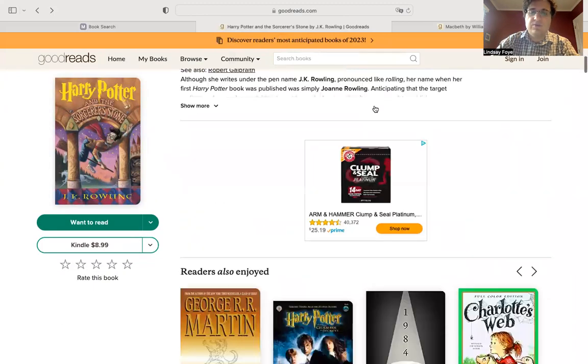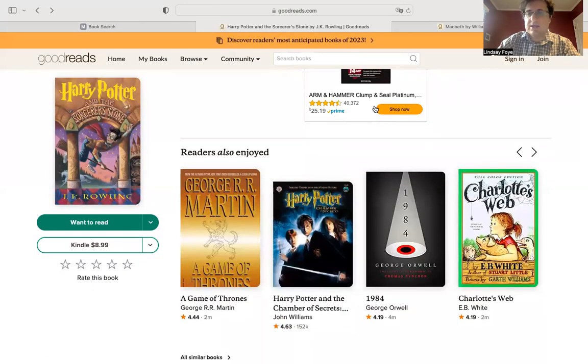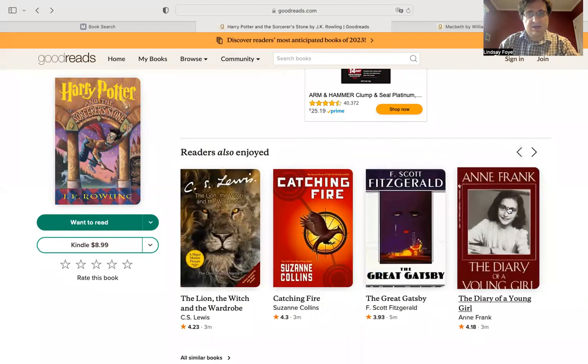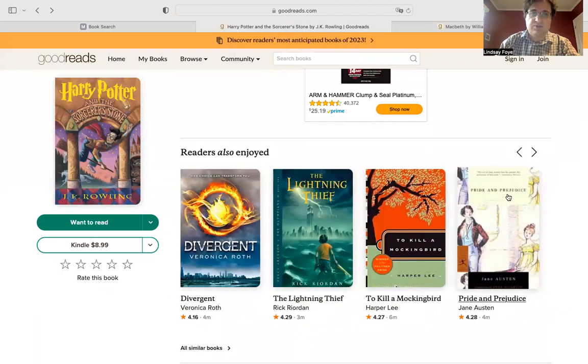And if you scroll down, what you will see is a list of books that it is recommending to you under Readers Also Enjoyed. And while some of these books make perfect sense, like other Harry Potter books, some of the book recommendations given either by Goodreads or Amazon or Apple Books tend to be very strange. Like for example, 1984 for Harry Potter, The Diary of Anne Frank, again for Harry Potter, or Pride and Prejudice.